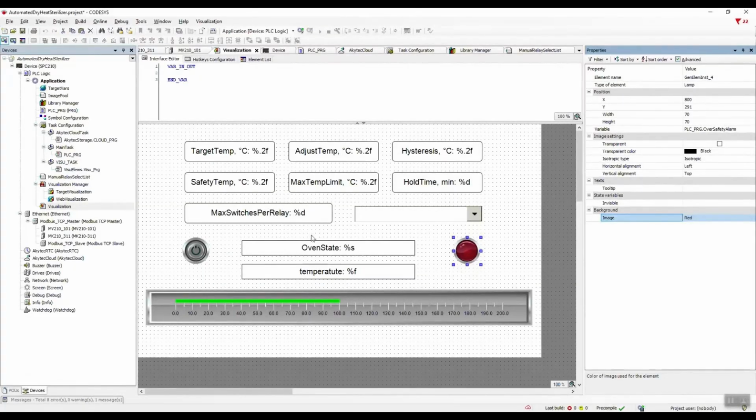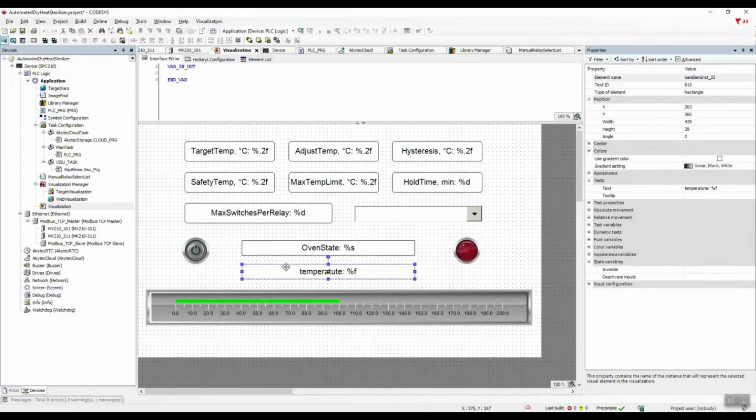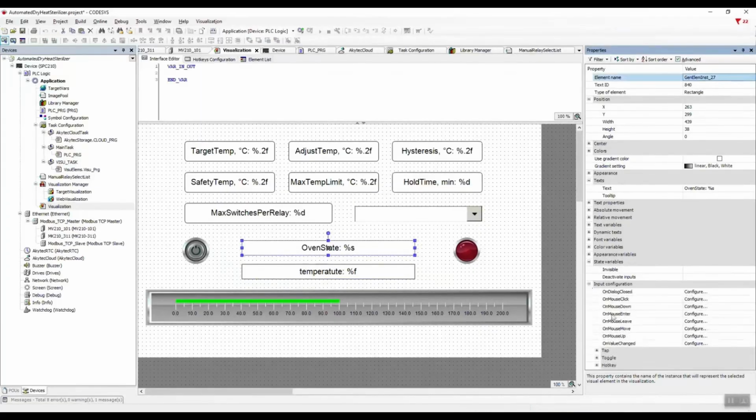To display the current state and temperature of the sterilizer, we use rectangle components. But for these, we do not set up click event handling for user input of new values.